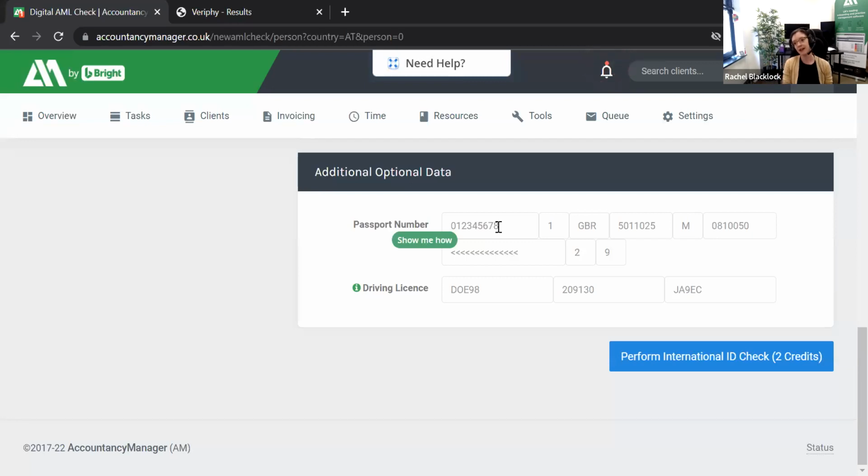So if you've put in a date of birth and you know it's correct, you've seen it on their passport, but they're failing on the credit reference agencies, I'd advise your client to contact the credit reference agency directly, because it may be the details held by Equifax or Experian are inaccurate and they need to be corrected.